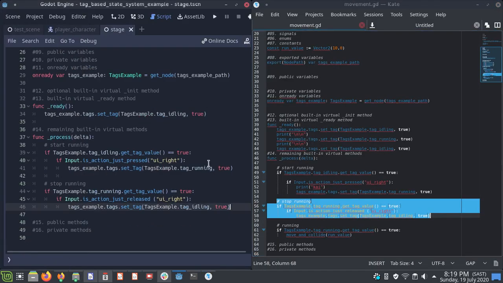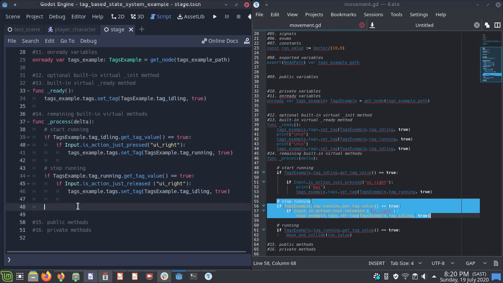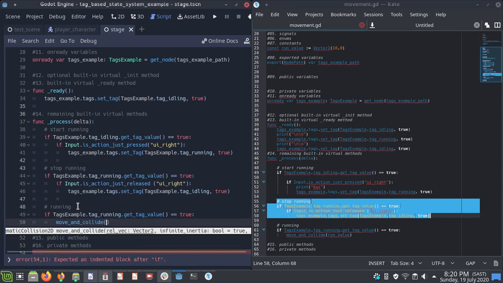Okay. And now for visual flair, we're gonna just make the player character, the actual kinematic body, move. Since this is going to be connected to a kinematic body, we should probably make this script extend a kinematic body. Yes, 2D. So when we are running, if the tag is running, tags example dot tag running dot get tag value is true. So if we are running, then move right, move and collide.